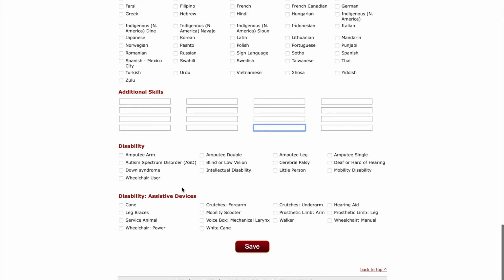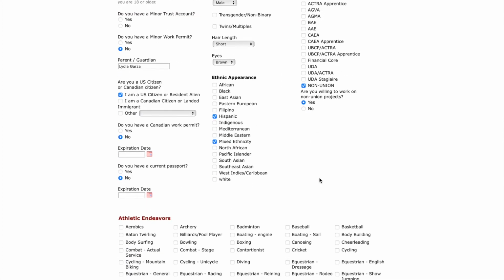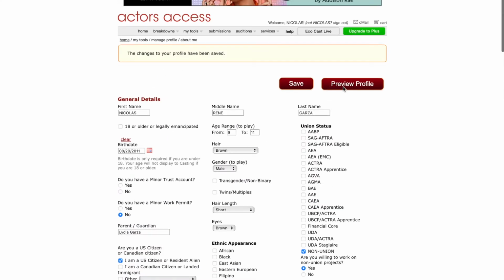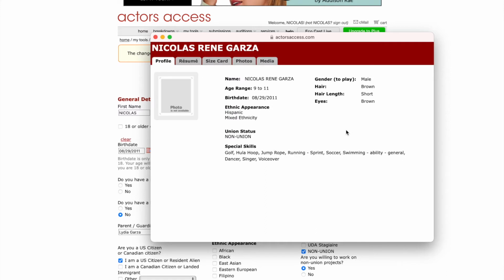Now, if you have any disabilities, wheelchair user, blind or low vision, an amputee, any of these you would click, and then if any of these pertain to you, you would click, then you would click save. This saves it into your profile, so it's very important. Now, if you go to preview profile, you will see what I will see and what casting directors will see when they come to your profile.